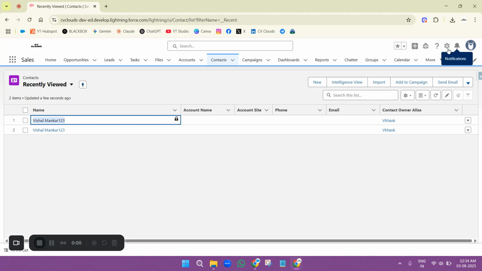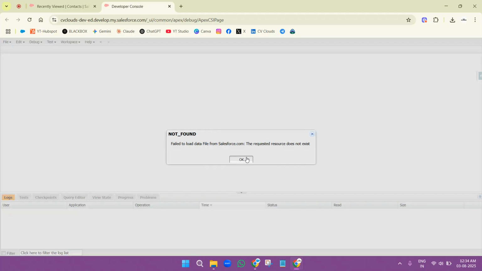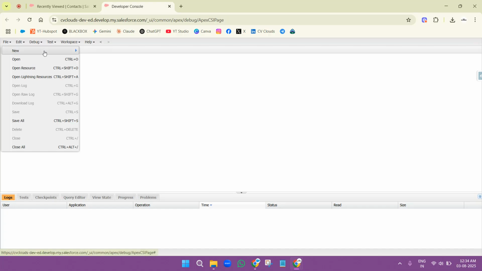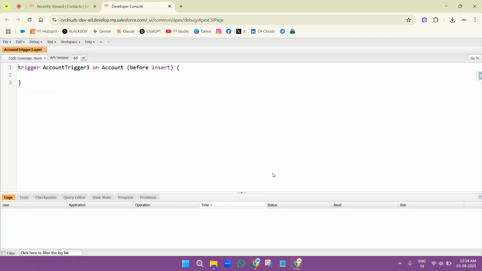That's why. So let's write the trigger for that. Open the developer console, click on file, new, and Apex trigger. We will give our Apex trigger the name AccountTrigger3, and we will select the object as Account. Why? Because we have to fire this trigger on the account object. The most important thing is to select an event. We will select the event as before insert.